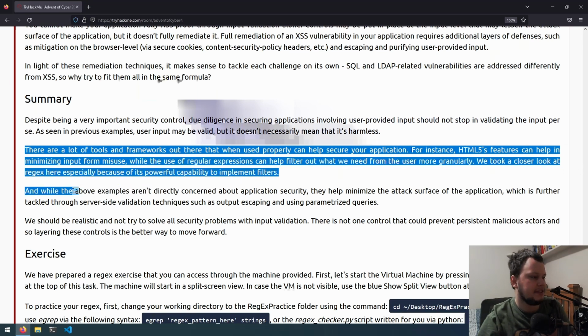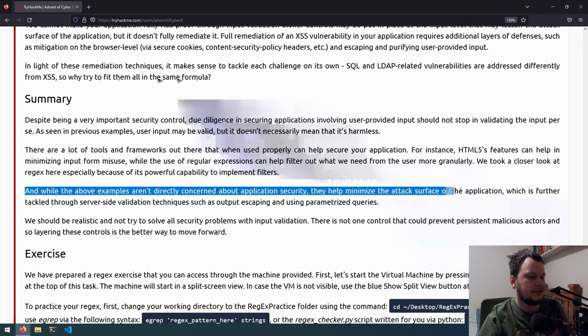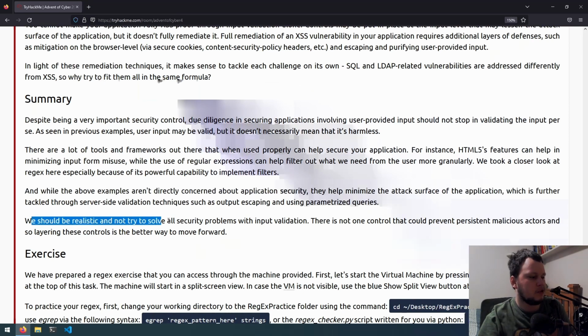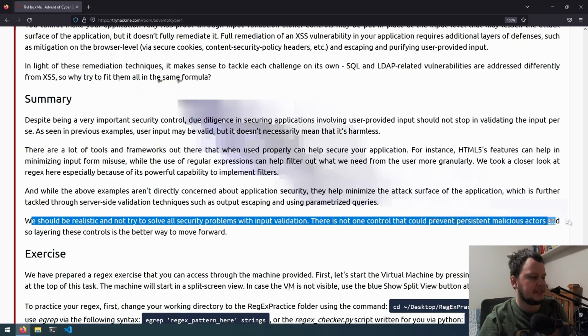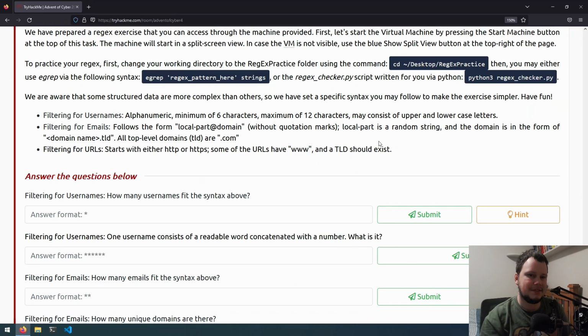We took a close look at regex here, especially because of its powerful capability to implement filters, and while the above examples aren't directly concerned about application security, they help minimize the attack surface of the application, which is further tackled through server-side validation techniques such as output escaping and using parameterized queries. We should be realistic and not try to solve all security problems with input validation. There is not one control that could prevent persistent malicious actors, and so layering these controls is the better way to move forward. We've prepared a regex exercise that you can access through the machine provided, so I'll start the machine and be right back.